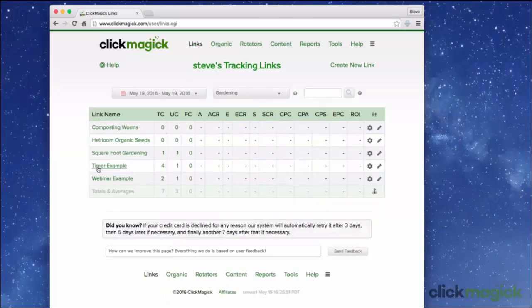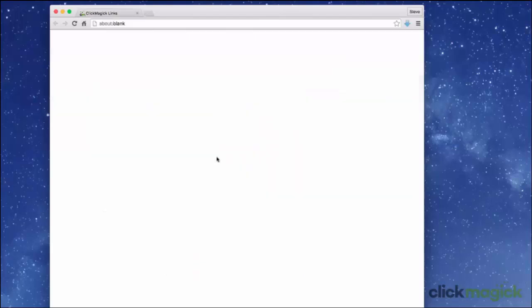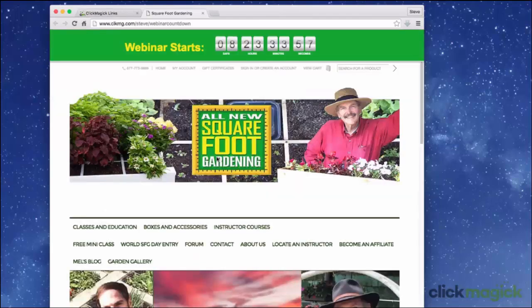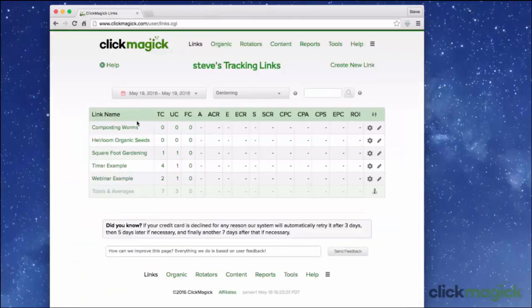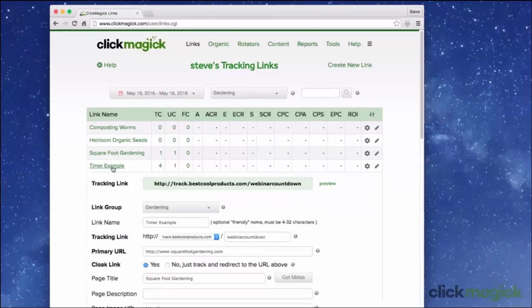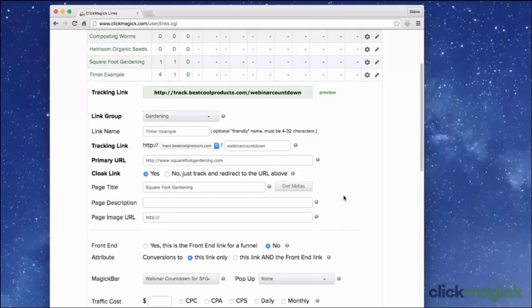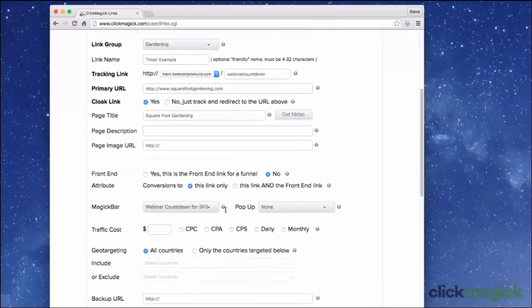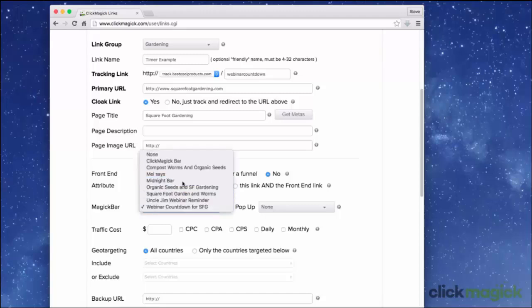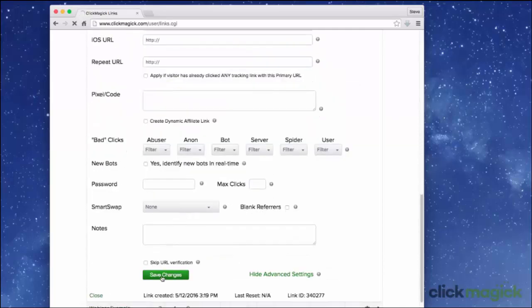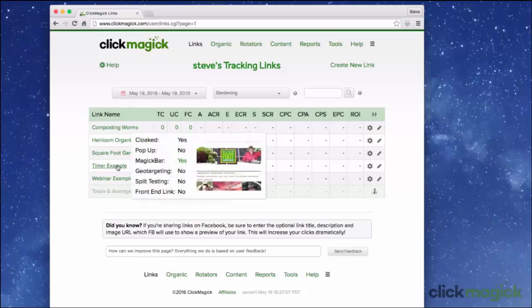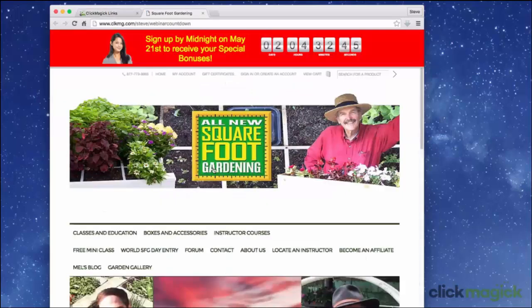We'll go here to my timer example where I already have a countdown timer on the Square Foot Gardening site. I demonstrated this in the magic bar video. So let me show you how to attach a different timer. So we'll go into the timer, we'll edit it, we'll go down to the magic bar setting, which is right here. So we see that the webinar countdown is set for this link. I go ahead and select it, choose the midnight bar, scroll down, save. Now if I go to the timer example and I preview that, this is what our countdown timer looks like on a real website.